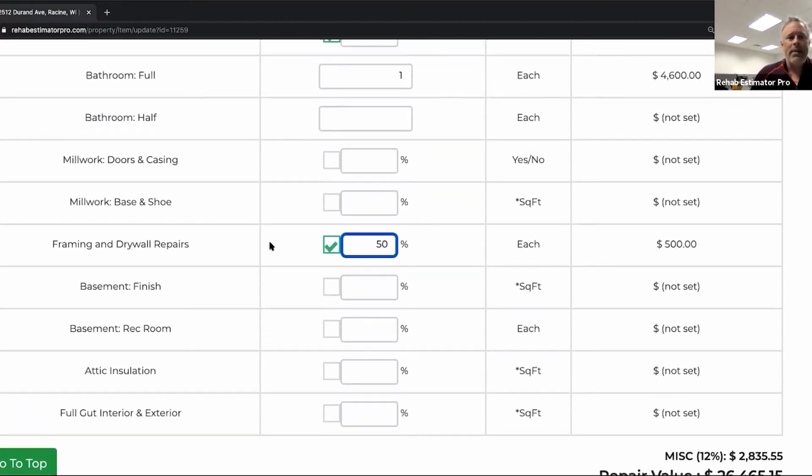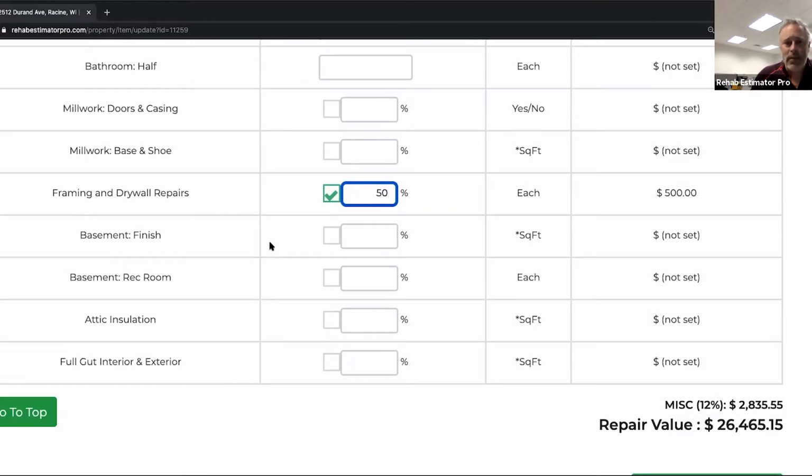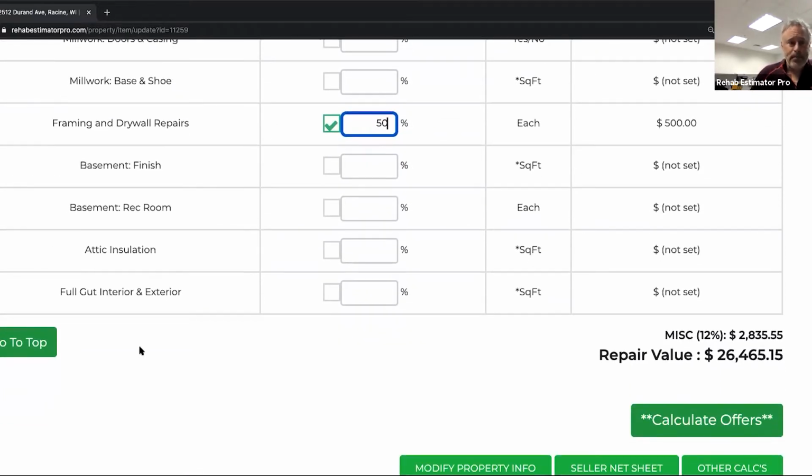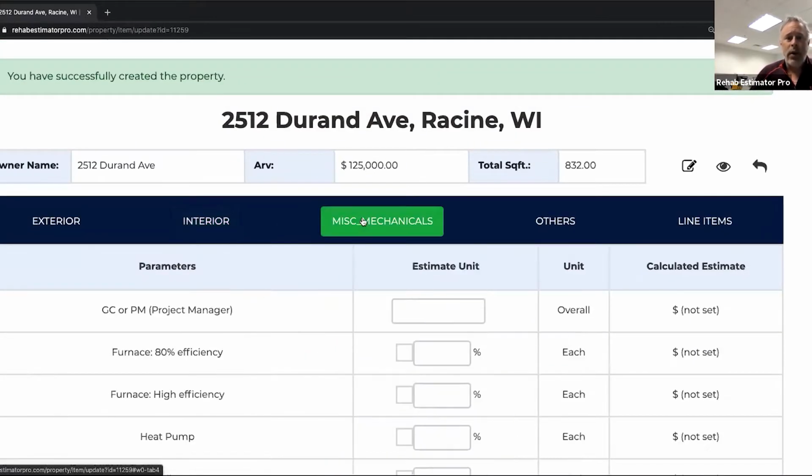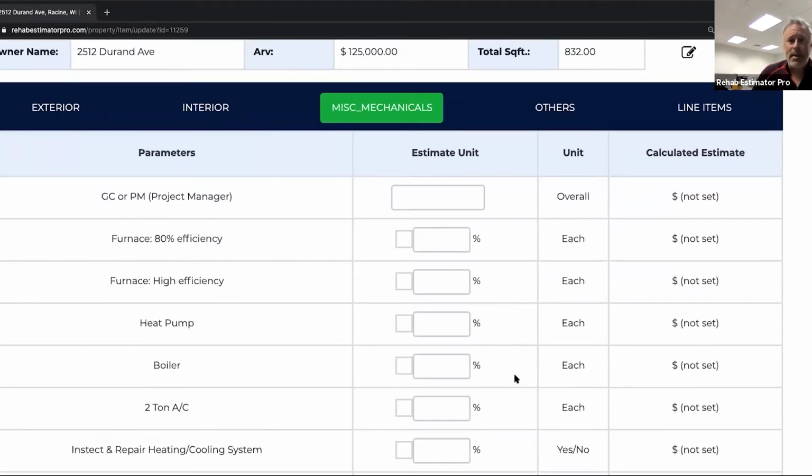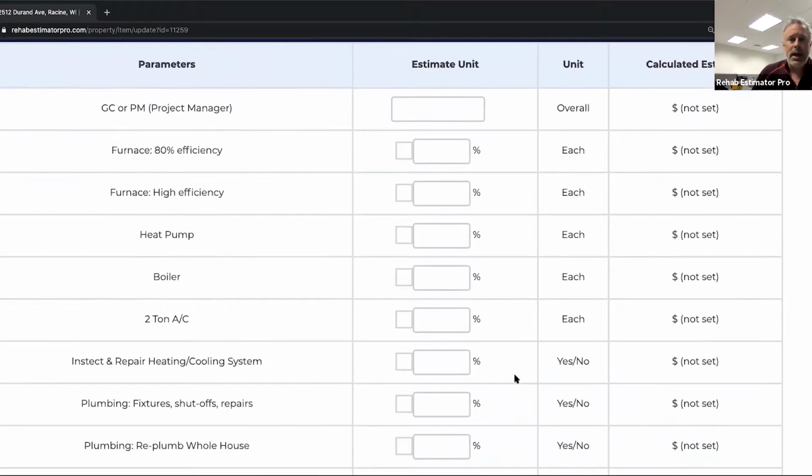But a lot of times that framing and drywall repair, say you have a soffit you might want to tear out in the kitchen, and you need to throw a number at that. So there even is a full gut button, but that's an entirely different teaching on what we're going to do with that. So now if we go into miscellaneous and mechanicals, that is our last tab that we're going to look at before submitting this.